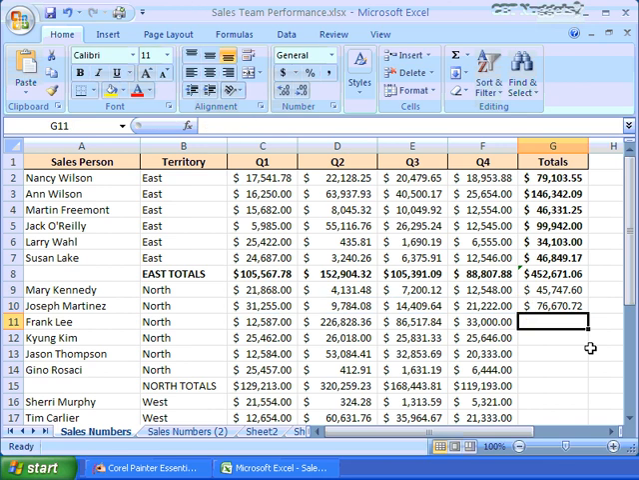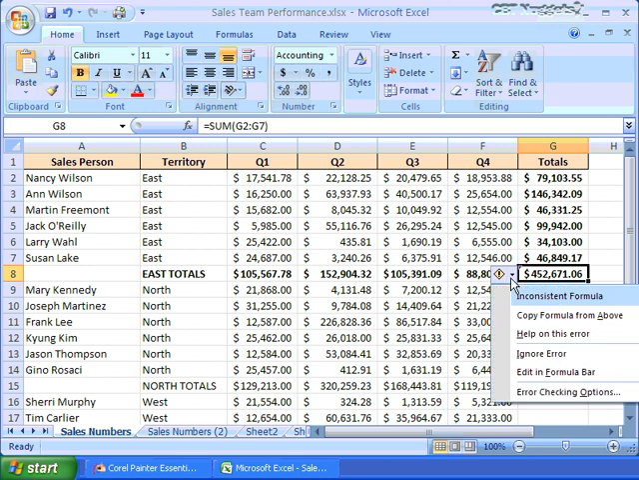I'll press enter. Now you might have known earlier I had this little green triangle in the upper left-hand corner of this cell G8. When I click on it, it says, yep, you've got an error. When I click on this, it tells you, hey, this is your problem, inconsistent formula. What do you want to do? Do you want to copy the formula from above? Do you want help? Do you want to ignore this? Or do you want to just edit this in the formula bar? This is the formula bar. Or how about some of these error checking options?